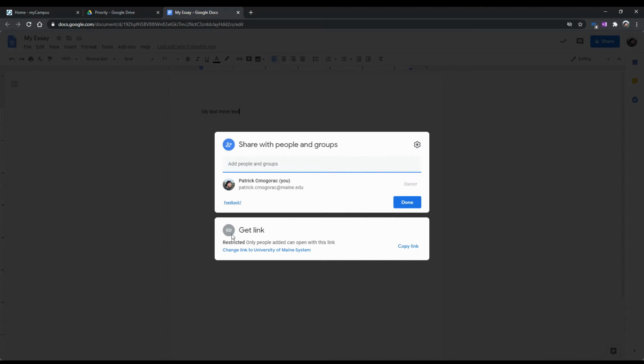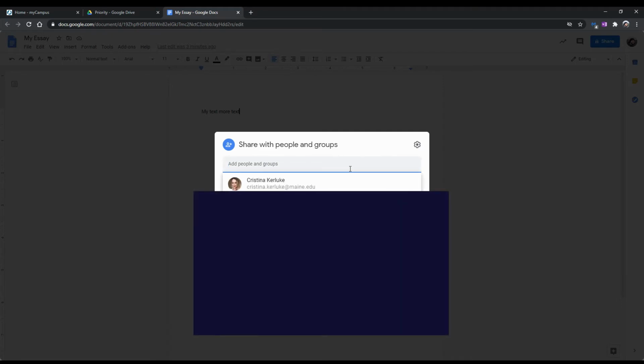You have two options with how you can share a document with someone. First, you can enter the email address of the person you want to share this with. If you are sharing this with someone in the UMain system, you can also just type in the person's name, and they will pop up. Or, if you would rather send someone a link instead, you can choose to copy the link given and paste it into a text message to send to someone, or any other means of textual communication.